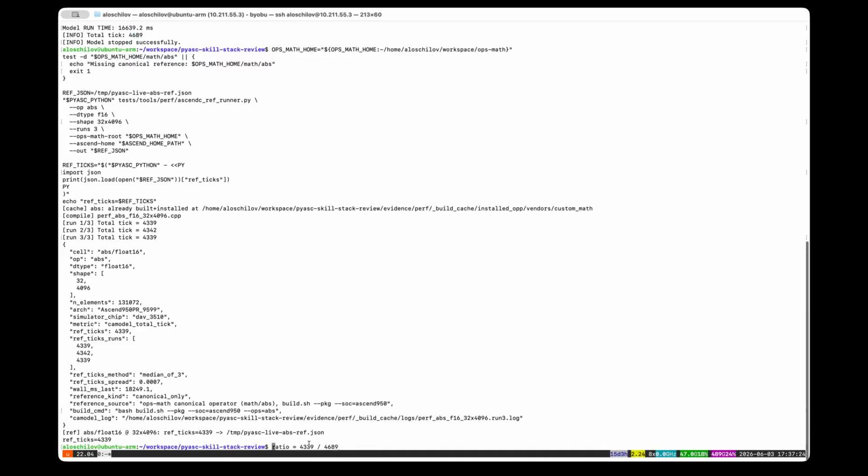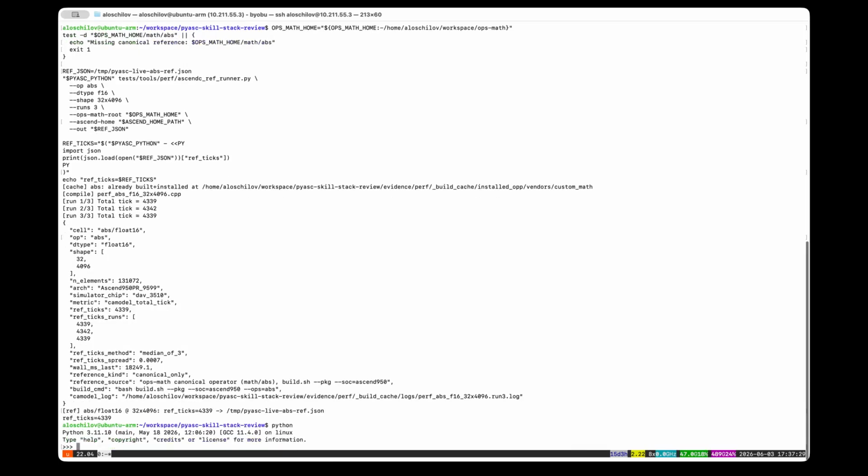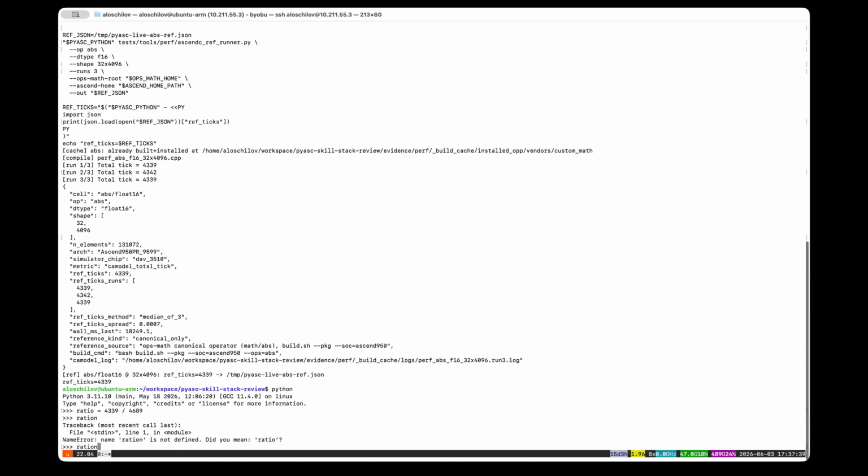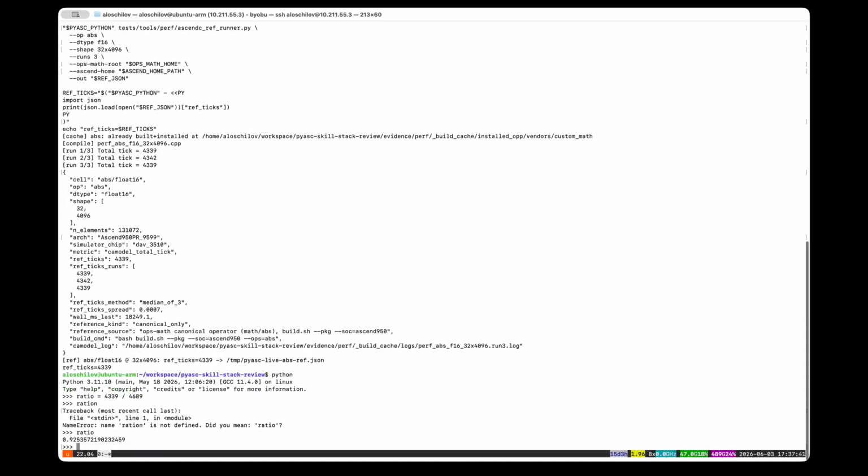Here, 4339 divided by 4689 gives about 0.93. So the generated kernel is not only runnable and correct, it also clears the performance gate for the demo cell. If the ratio were below 0.70, we would say that the live generation missed the performance target, even if correctness passed.